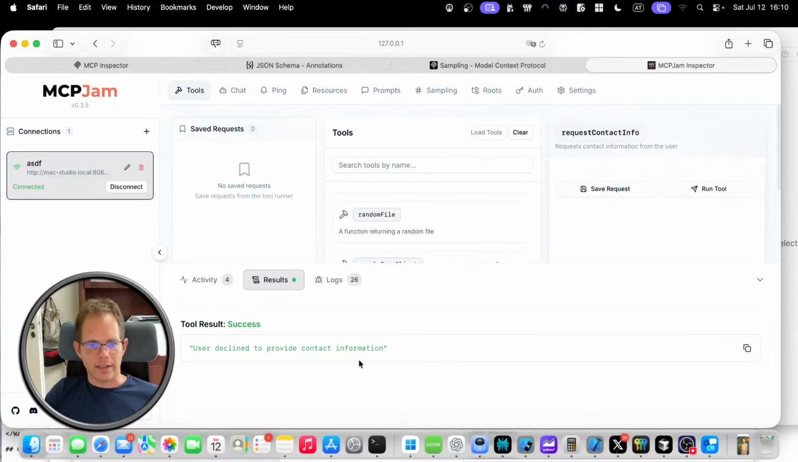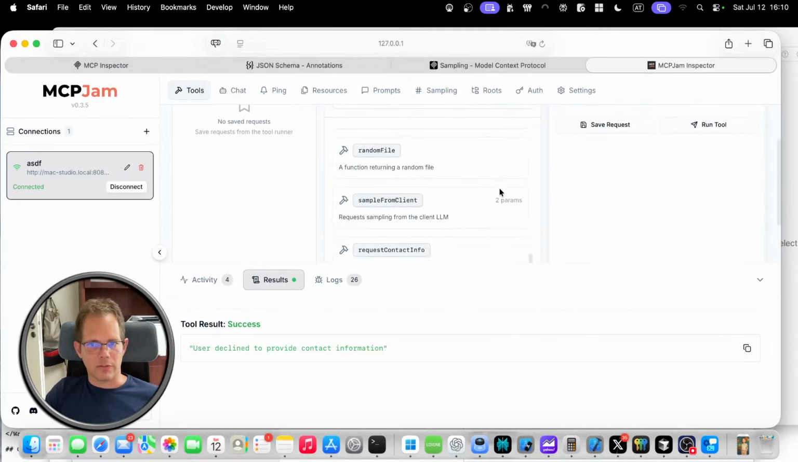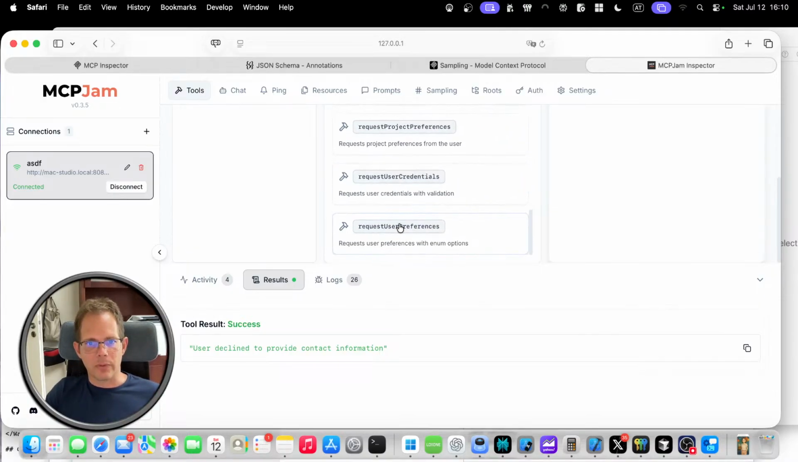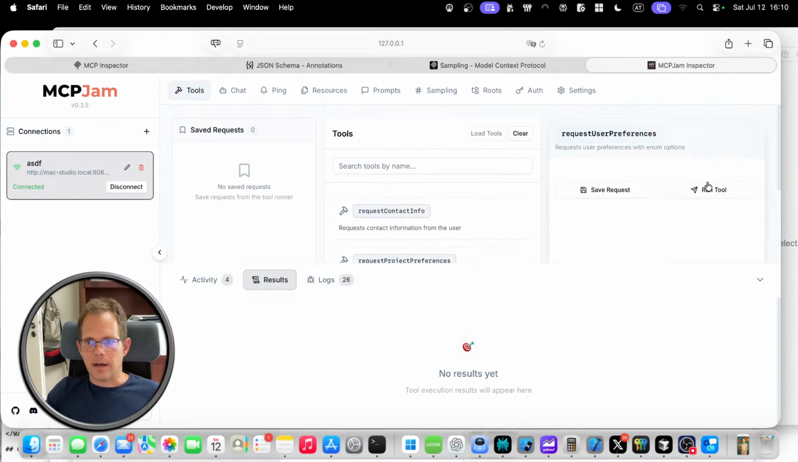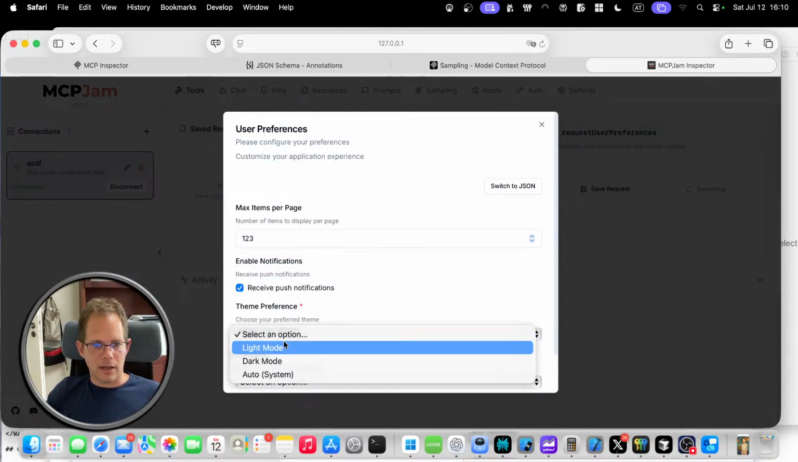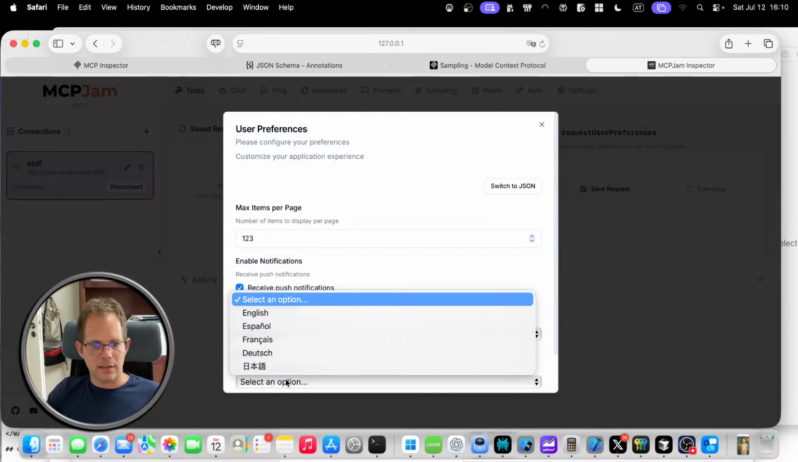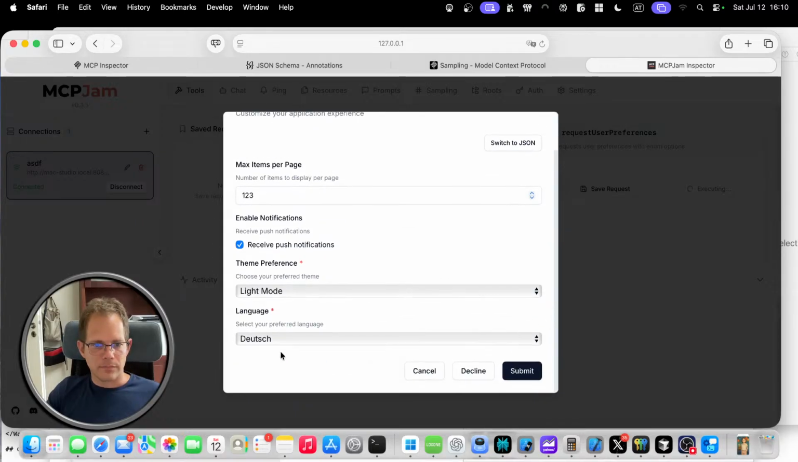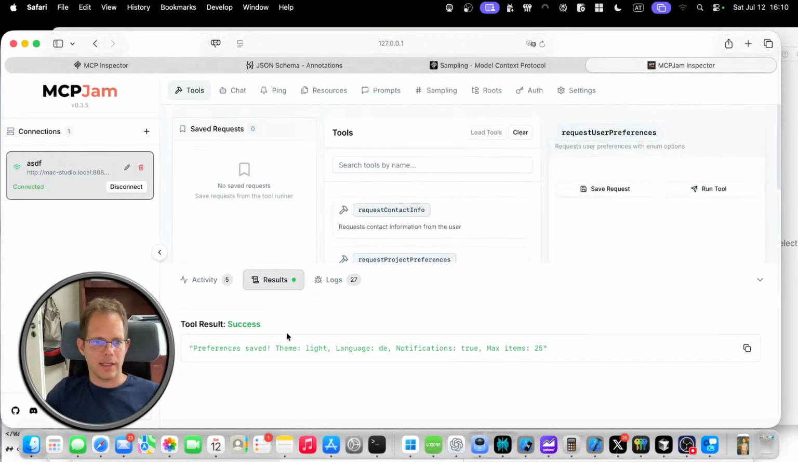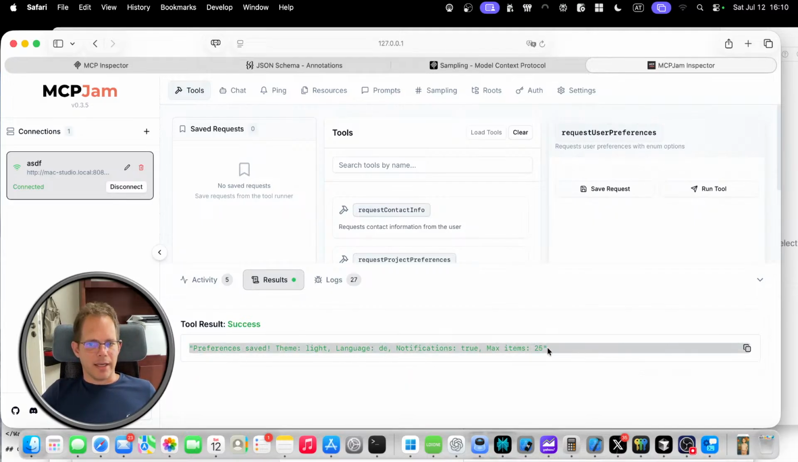So I would decline in this case. Yeah, the user declined to provide contact information. I have another example where that works, namely request user preferences. So if I run this and fill out some things here, Deutsch, now I submit. All right, so now the preferences were saved, and I get back a success.